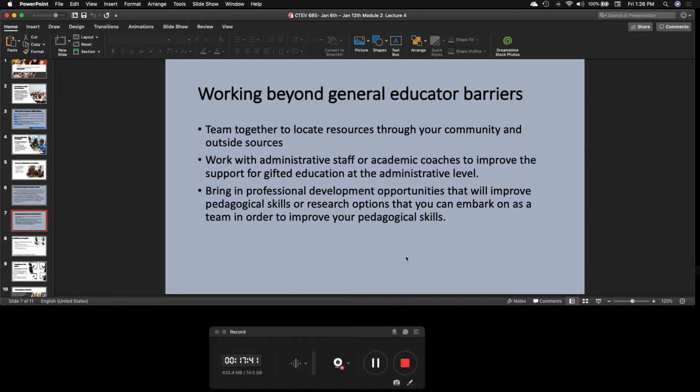Next point, work with administrative staff or academic coaches to improve the support for gifted education at the administrative level. If your school is challenged with this type of inclusive group, you may want to have a conversation at your next staff meeting to see how you can accommodate the needs. So for example, that might mean pull-out options for inclusive classrooms. And what does that mean? That might mean having teams step in, or combining classrooms if they're small.